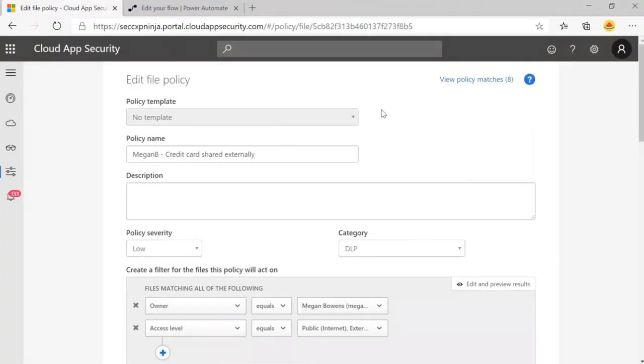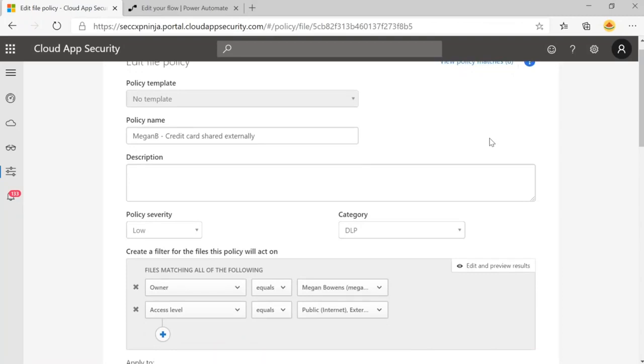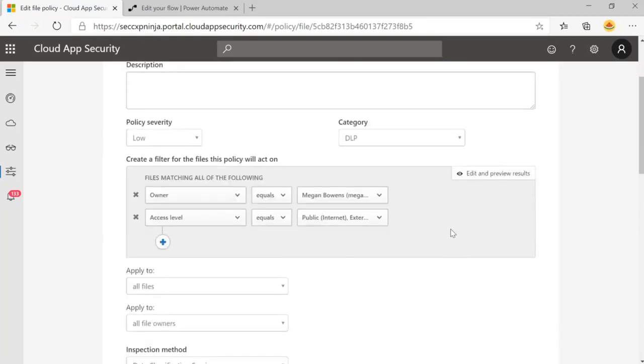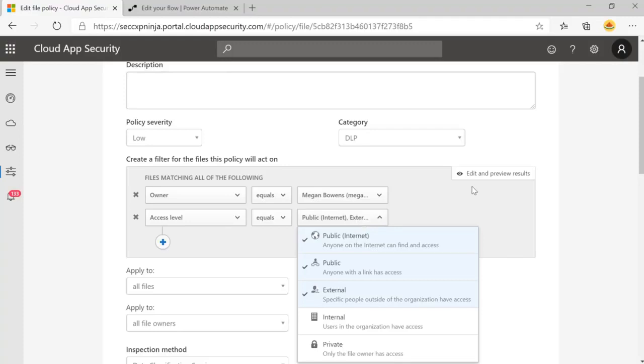So now I'm going to move into a sample file policy that we've created and how we would send these alerts to Power Automate. So here we've created a file policy called Megan B credit card shared externally, where we have some filters here for a specific owner, Megan Bowens. This is great when you're testing any Power Automate scenarios since it's scoped to one user. We're matching on any files that are publicly shared.